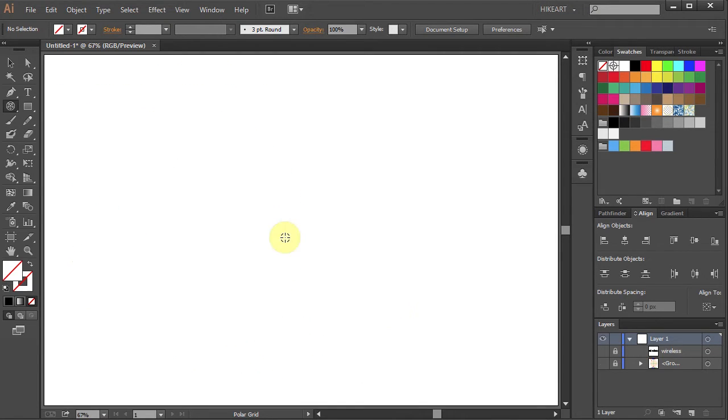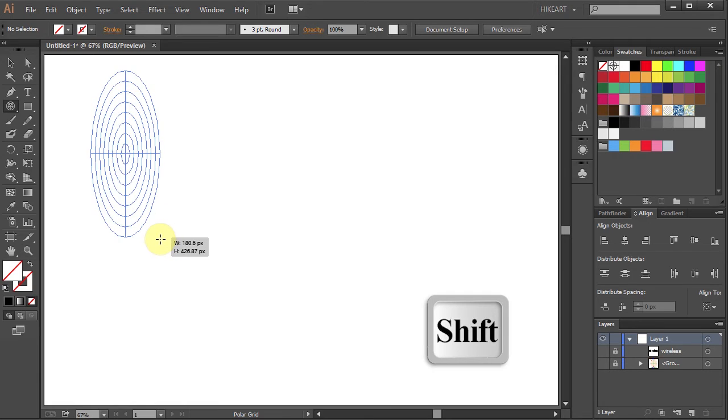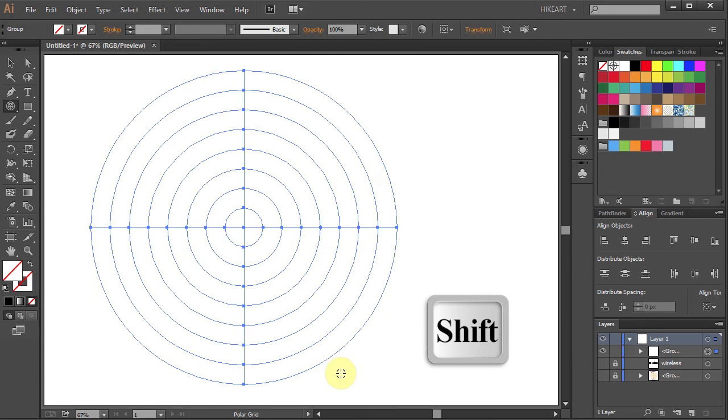Click OK. Now click on the top of the artboard, hold, and drag. While dragging your mouse, press and hold down the Shift key to constrain it.